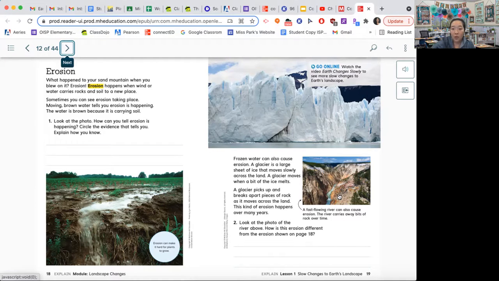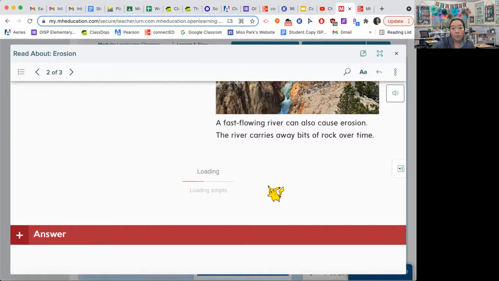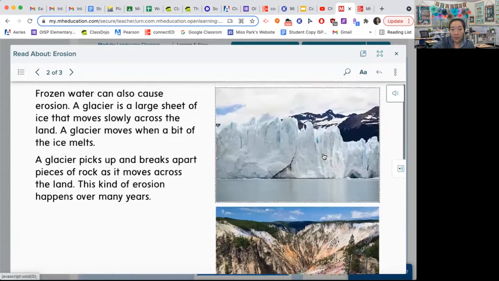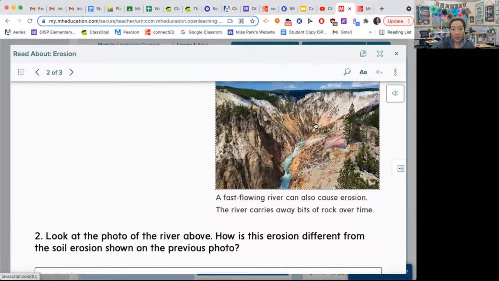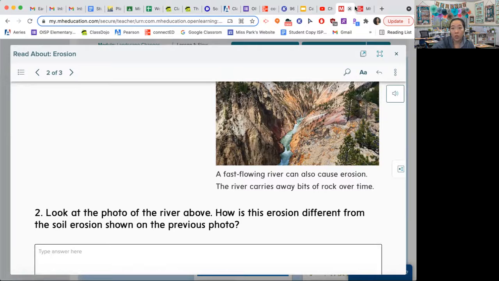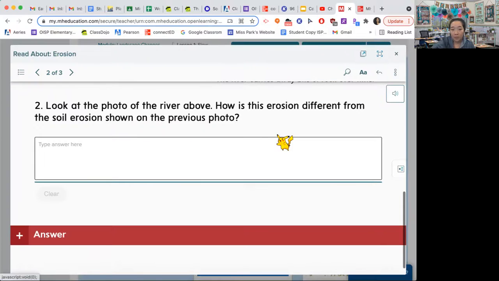Then here's a fast-flowing river can also cause erosion. The river carries away bits of rock over time. So the question again asks, look at the photo of the river above. So here's this river. This is a fast-flowing river, and it's causing erosion. The river carries away bits of rock over time. And so that's how it created this river and these gaps, and you can see the rocks have been affected by it. How is this erosion different from the soil erosion shown on the previous photo, which is right here? How are these two different?